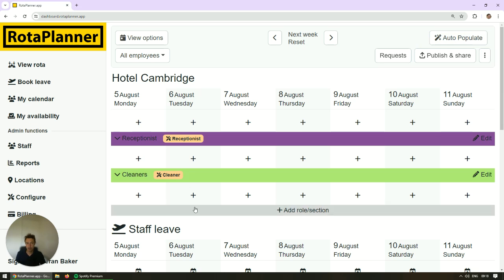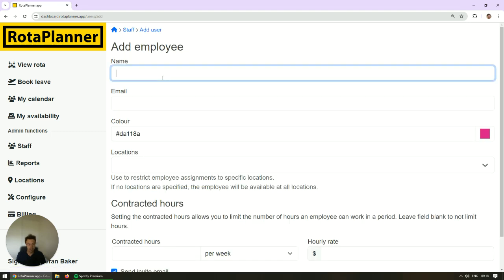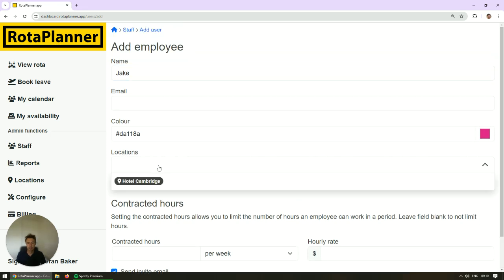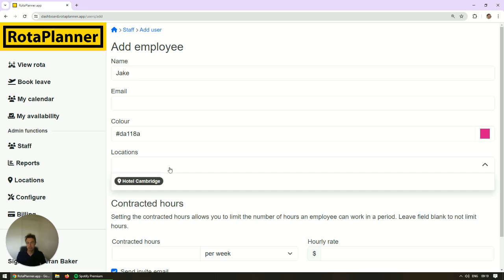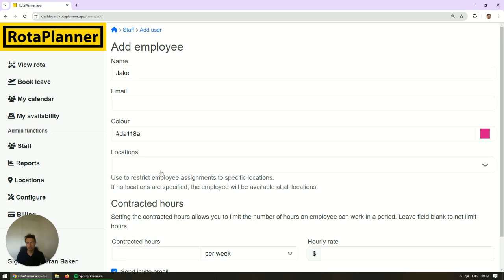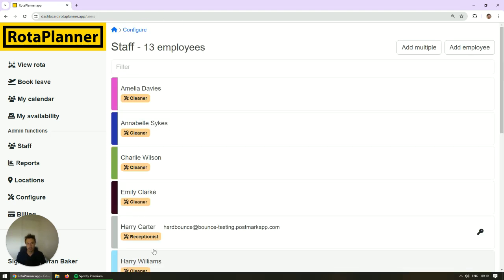Now we need some staff to populate our shifts with. So if we go over to staff and add a new employee, let's say Jake, you can filter them down by location here. So if you have multiple locations, you can set them to only be available at certain locations. Go ahead and add that.